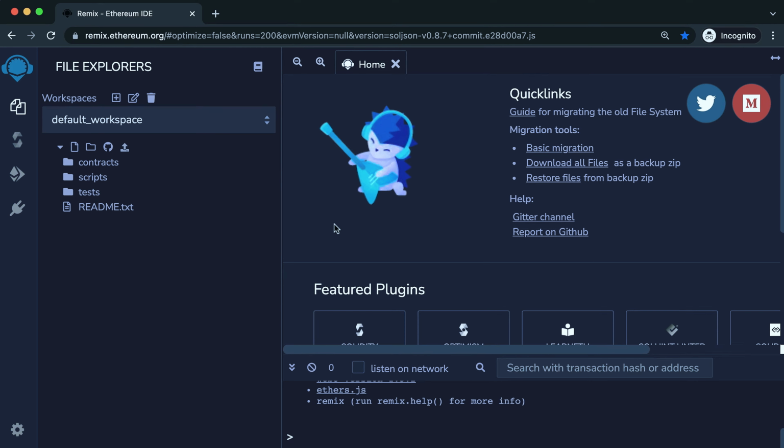Remix is an in-browser IDE for writing smart contracts. So if you just want to jump into writing smart contracts and play around with some things, but you don't want to download and install some beefy, bulky piece of software, then this is the tool that you can use.